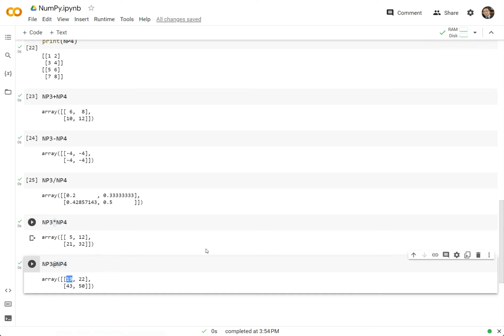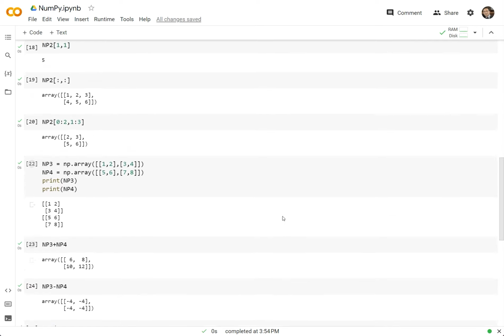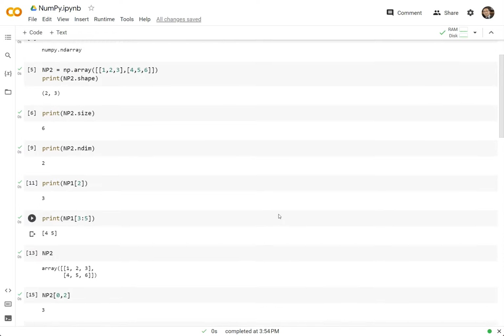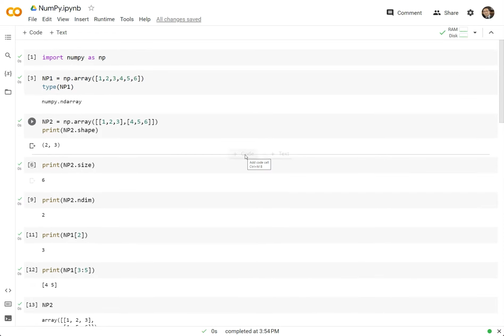So that was it. We have done a very quick review on what NumPy arrays are and how they work. I hope you learned some basic things about NumPy. Until the next tutorial, keep exercising.